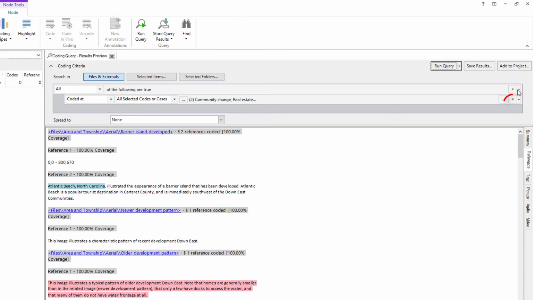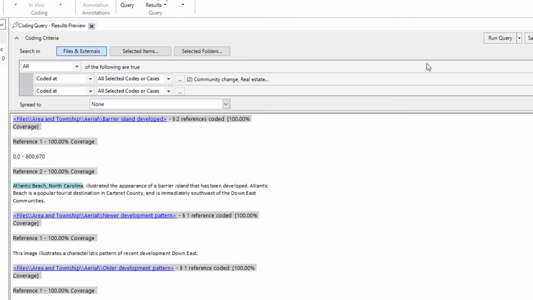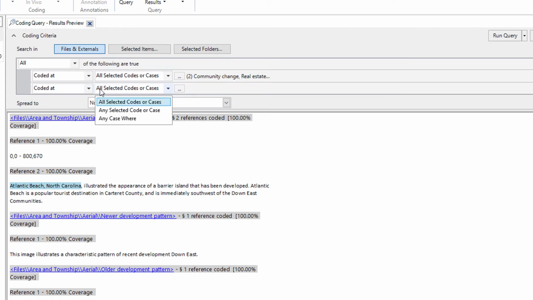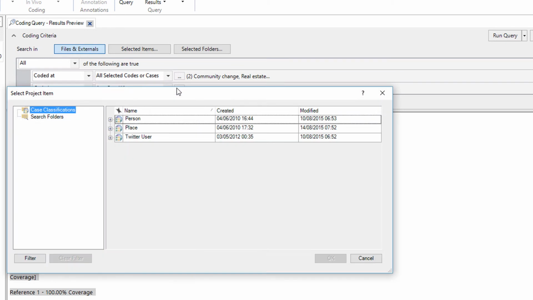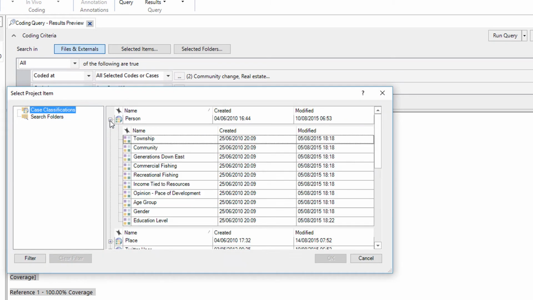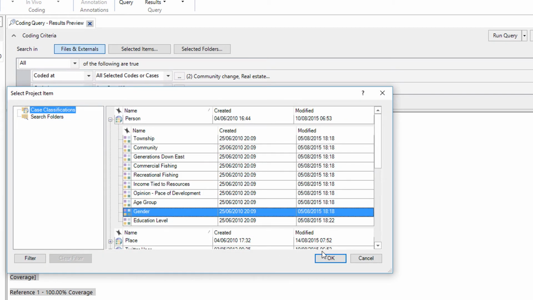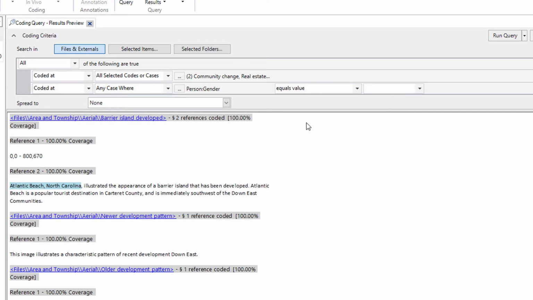I'll click the plus sign at our first row of criteria to add a new row, and instead of choosing nodes I'd like to limit by an attribute. So I'm going to change this option to any case where. And now click the ellipse. I'm going to go into the person attribute and select gender, then OK, and change the value to female.